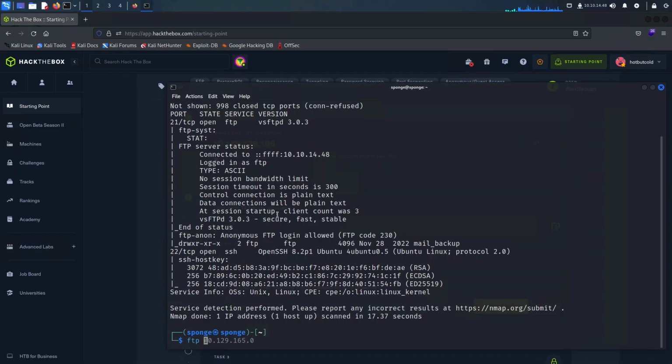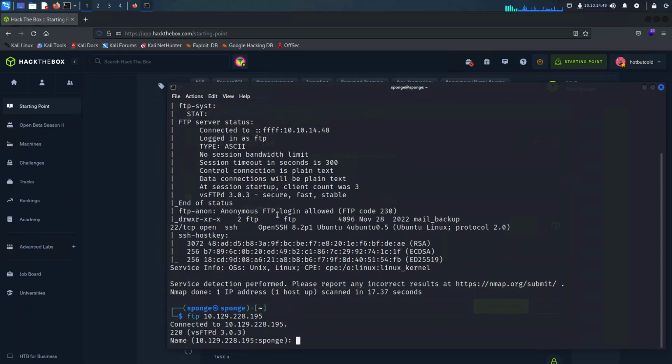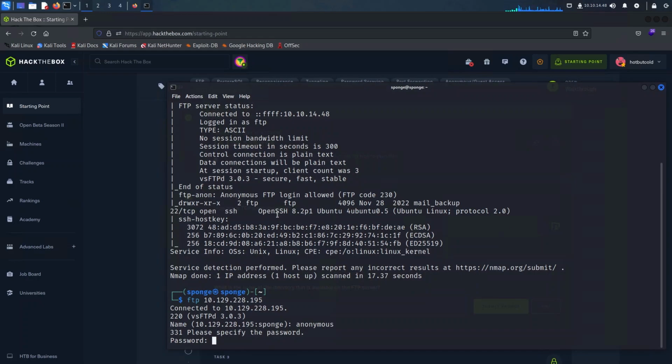But let's take a pause for a moment here and remember the importance of fortifying our FTP servers with robust passwords and removing anonymous authentication when setting up such systems.